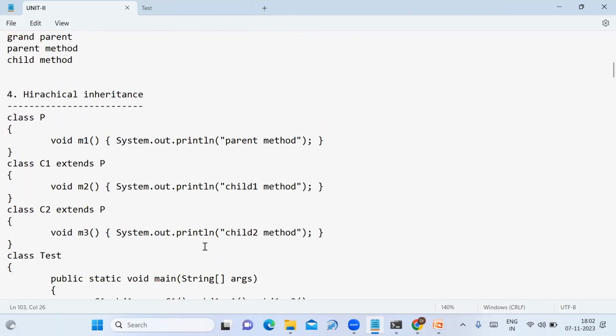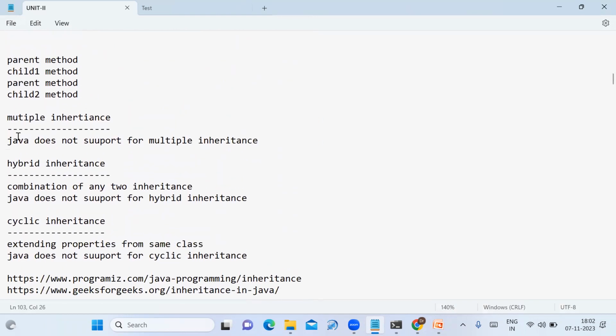Java does not support multiple inheritance. Why? What is the reason? I have to explain with an example. Also, hybrid inheritance is nothing but a combination of any two inheritances. Java does not support hybrid inheritance either. Cyclic inheritance is nothing but extending properties from the same class. Java does not support cyclic inheritance either. I have to explain with an example program why Java does not support multiple and cyclic inheritance.